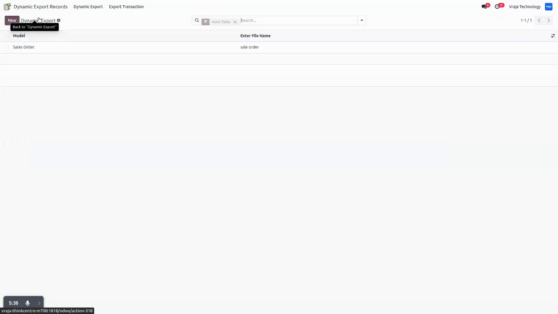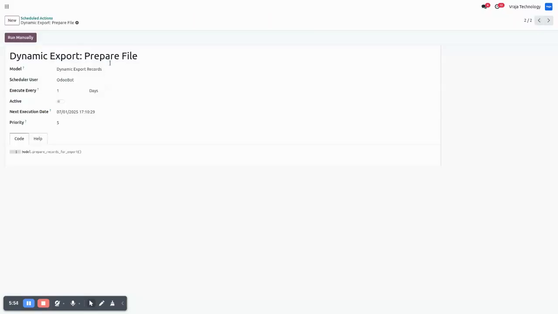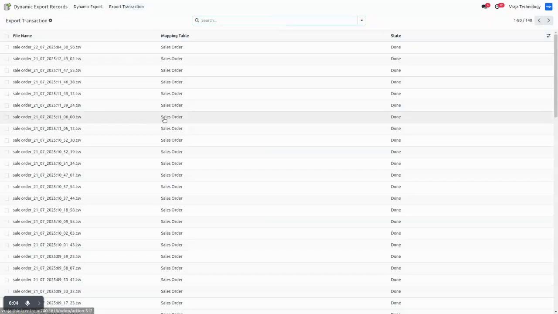Now we have managed scheduled actions for the whole process. There are two scheduled actions. First is prepare the file and another is auto process transactions. Now, upon running the first scheduled action, it will create one transaction in our dynamic export record. As you can see right now, this is the transactions, file name, mapping table and state.